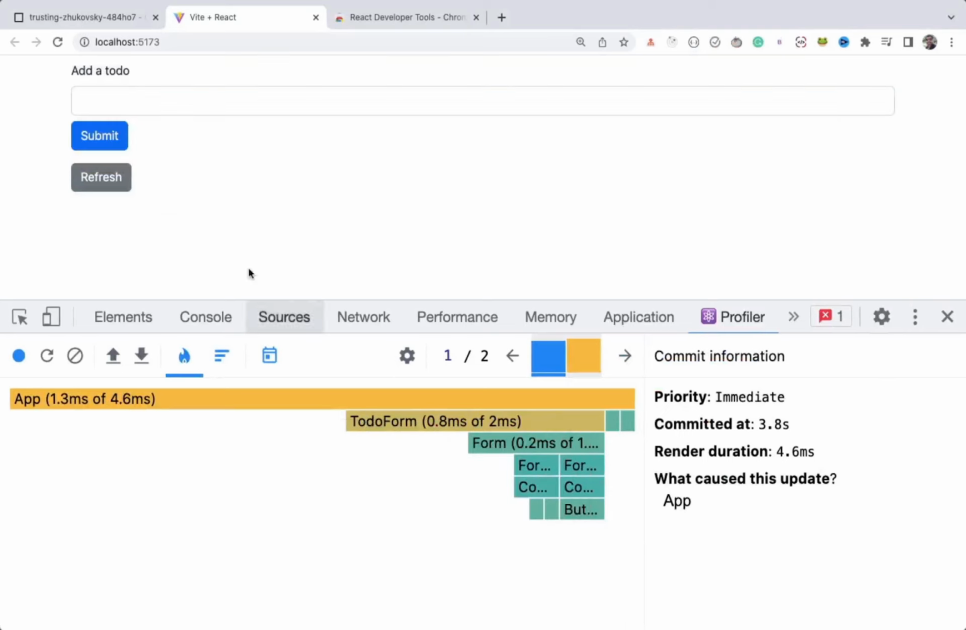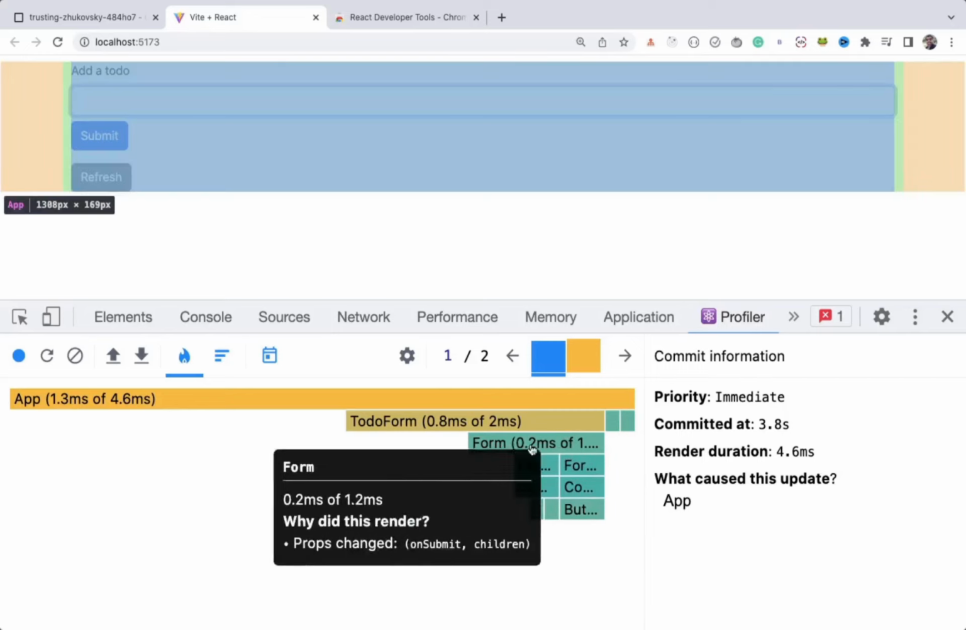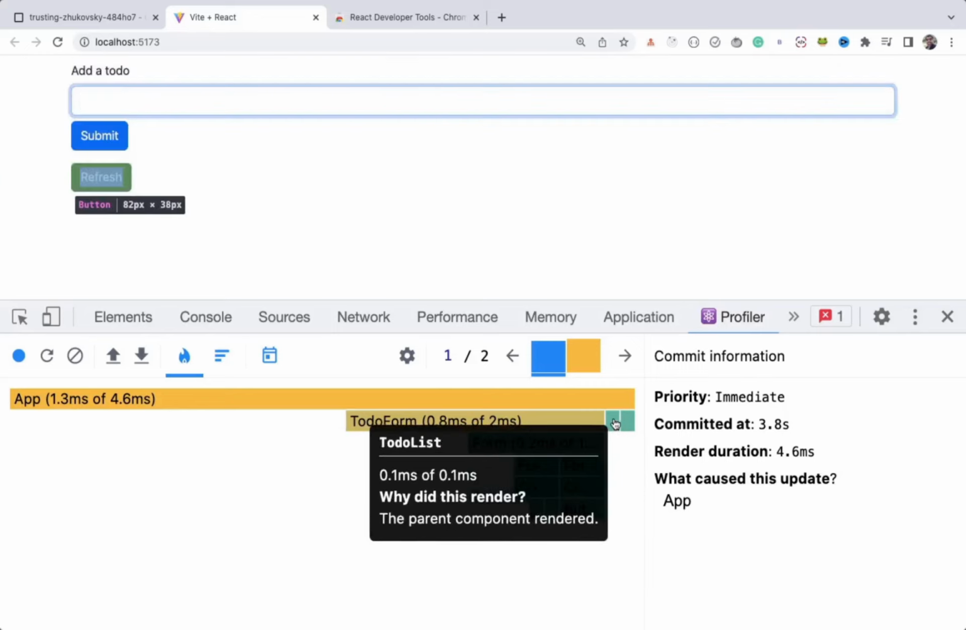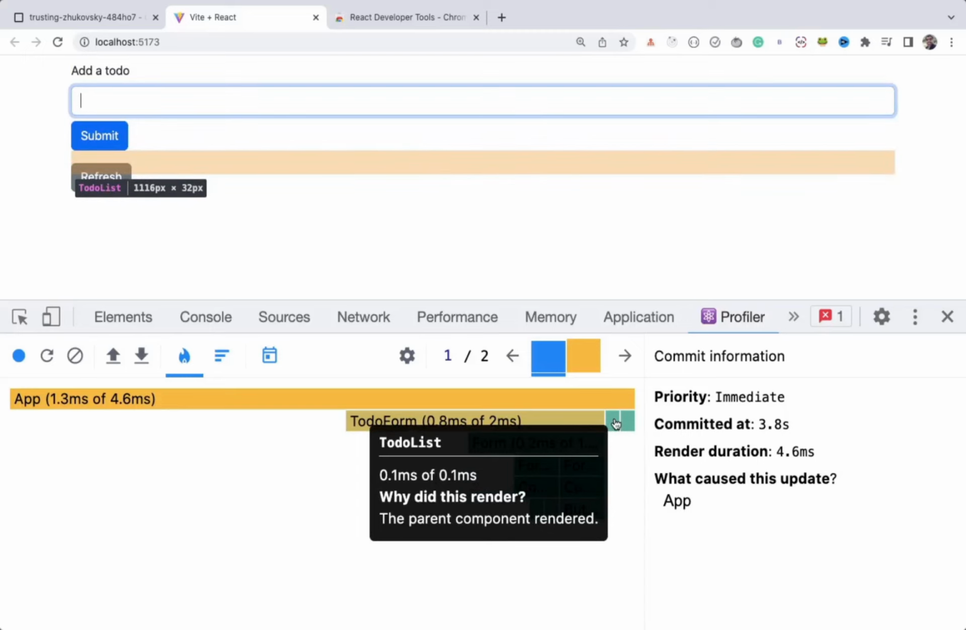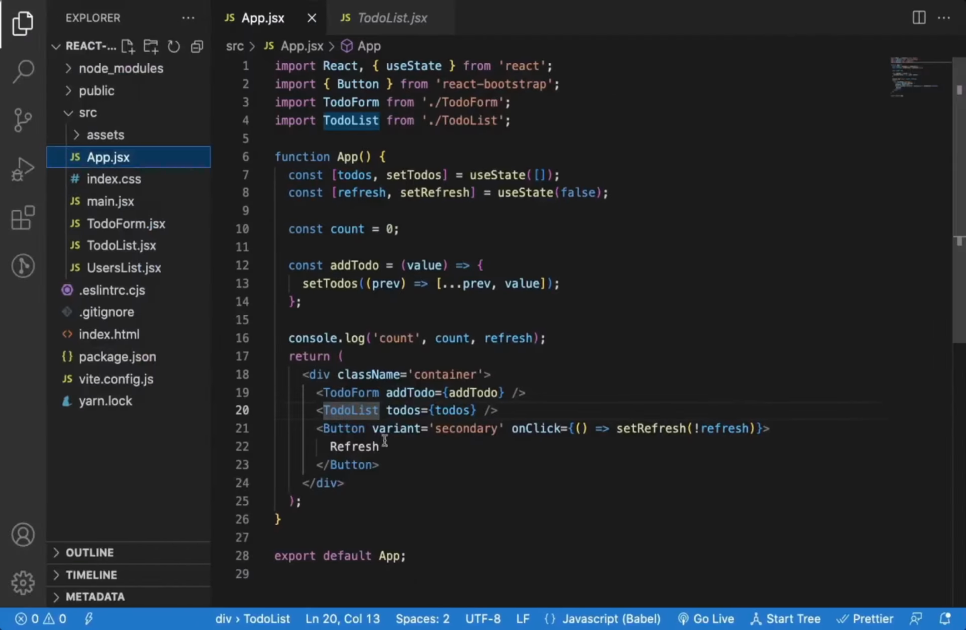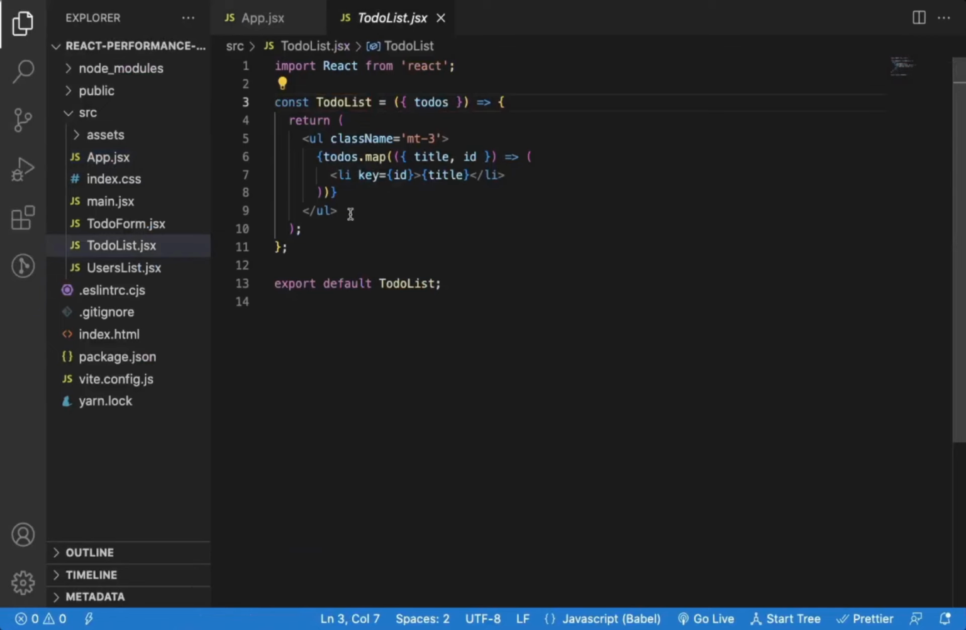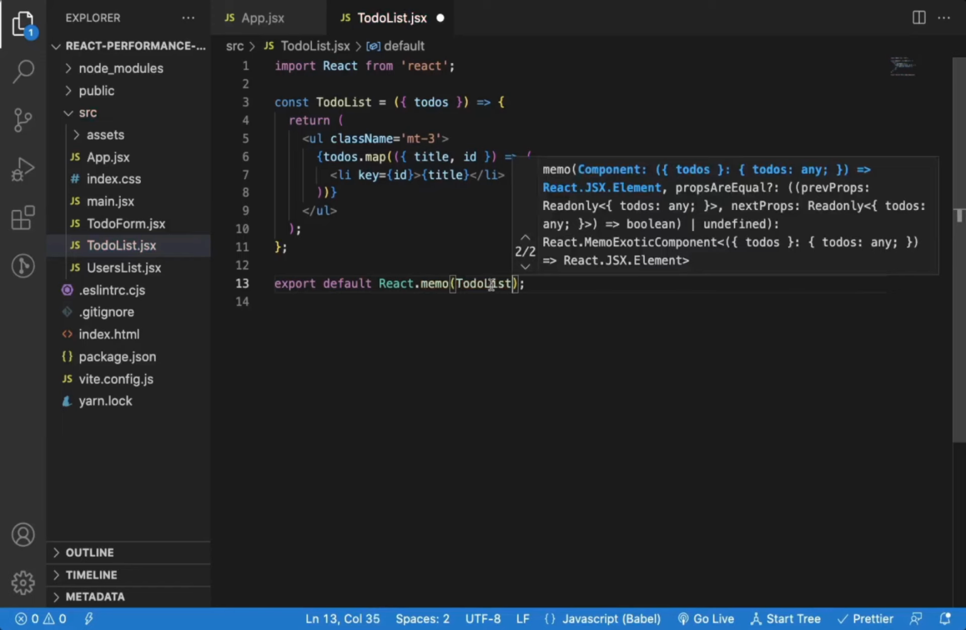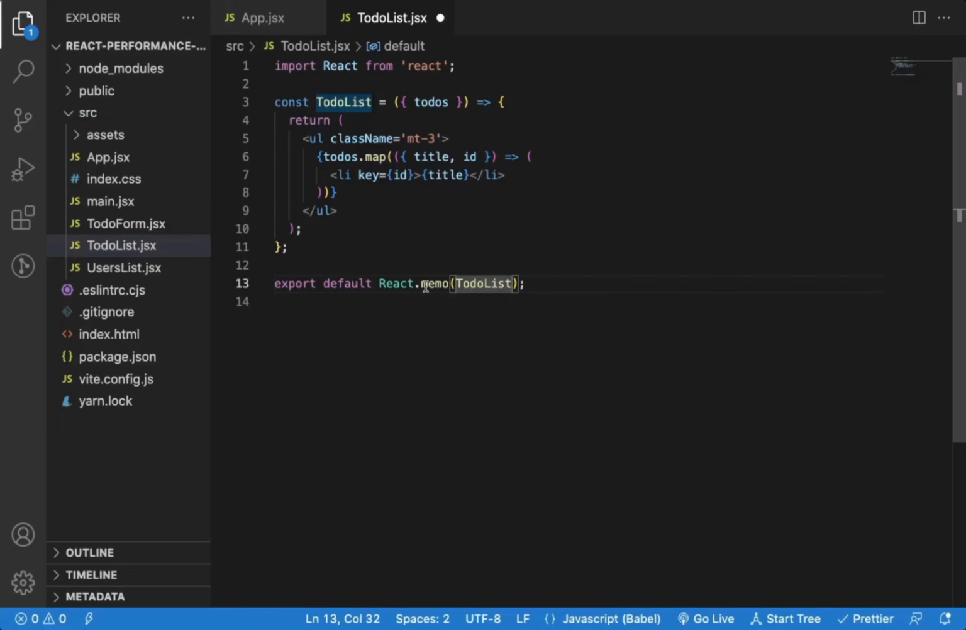So when the refresh button is clicked, I don't want the to-do form to be re-rendered because I'm not doing anything related to the to-do form. We can avoid re-rendering the to-do form and to-do list components when no props are changed. This to-do list component accepts the to-dos prop, so only when this prop is changed, I want to re-render this component. To achieve that, we can use the React.memo function and provide the to-do list component as an argument to it. Also, make sure that you have imported the React package.